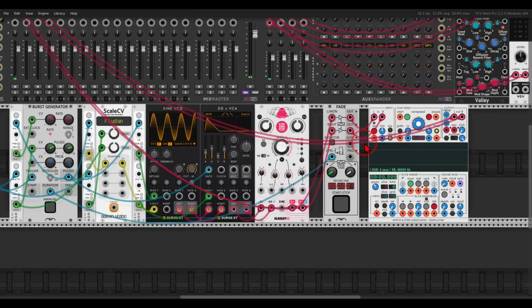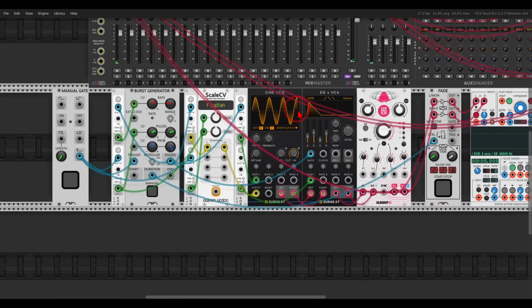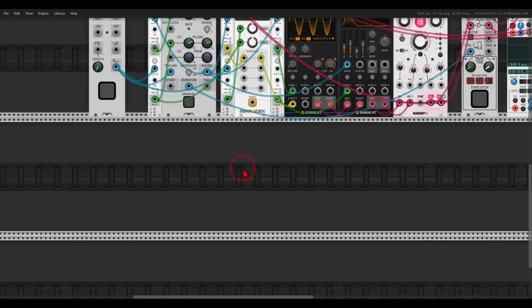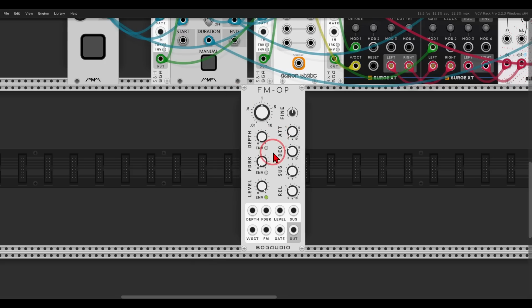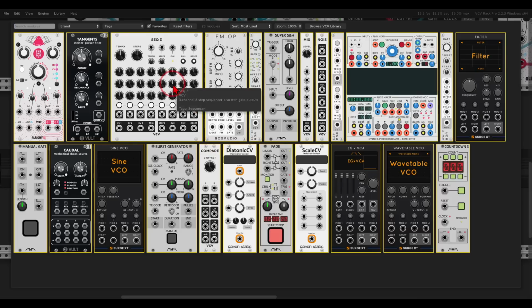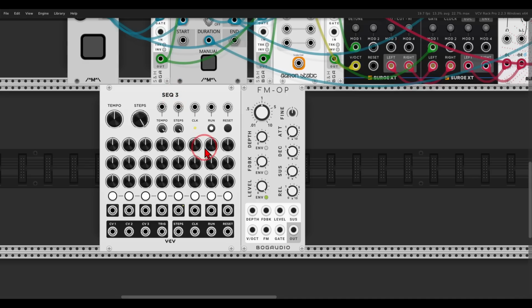Now when the burst ends, I would like to add another voice. So I would like another voice to come in, and it will be a sequence that will be somewhat repetitive and somewhat with variation, and it will play for a certain amount of time. So let's start with the voice itself. I will use, for simplicity's sake, the FM operator, and for the sequencer, I will use the sec3. Now the sec3 might look like a simple sequencer, but there's a lot of potential here.